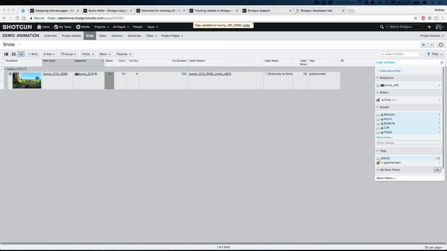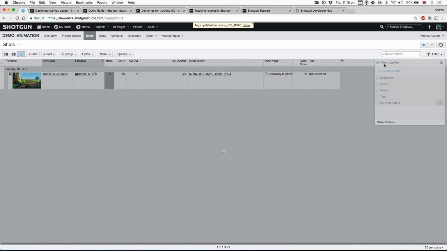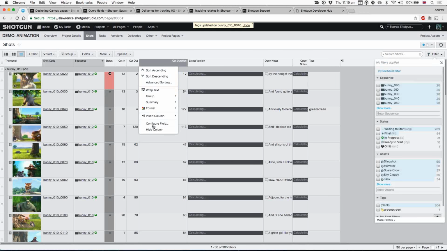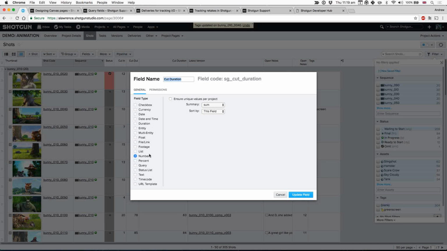Okay, in shots, we have cut in, start frame, cut out, end frame, and cut duration. Can we see that information in seconds as well? Fantastic. So that's from Rakesh. What he's referring to on shots is cut in, cut out, and cut duration. Now this field is just a number. It's a number field. So it's only storing an actual number.